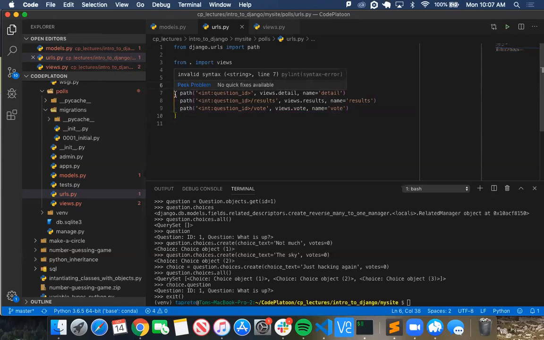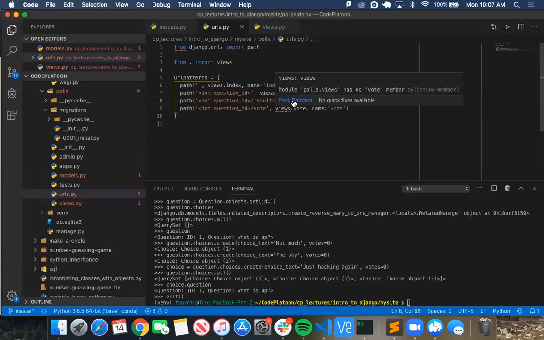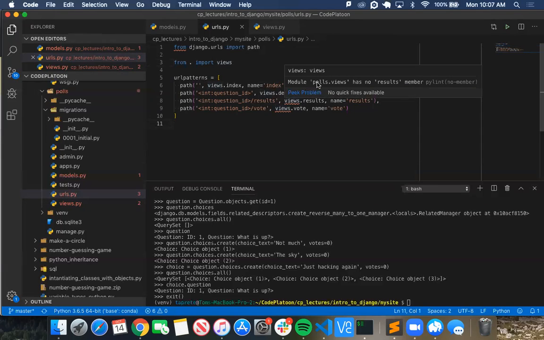Why is that like that? Commas. I love those commas. That works. So do I import views? Yeah. We'll see what happens. It's saying module polls.views has no results. Cool. So let's go and create them in our views.